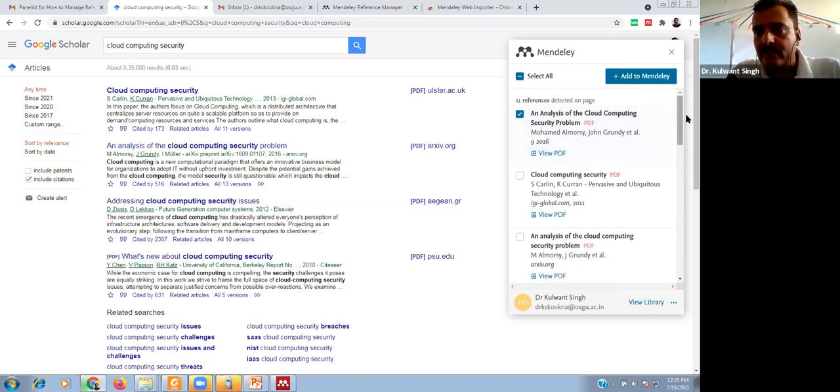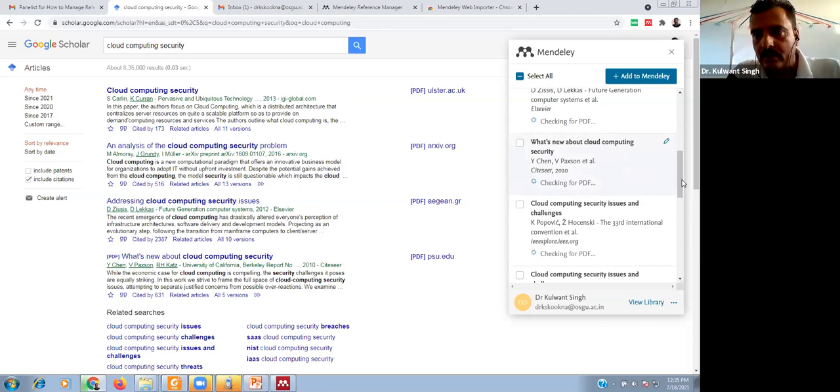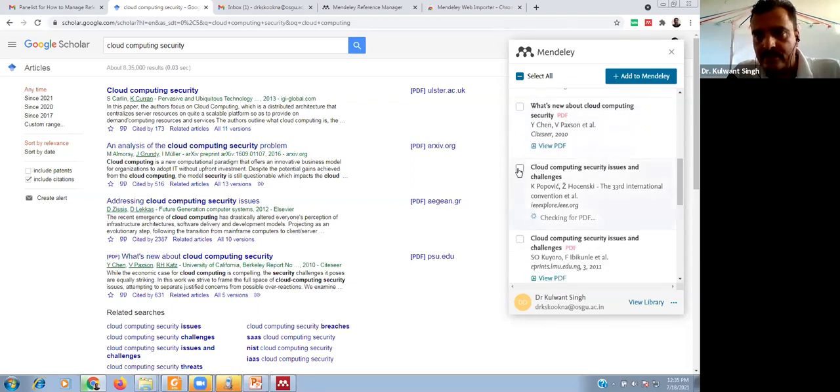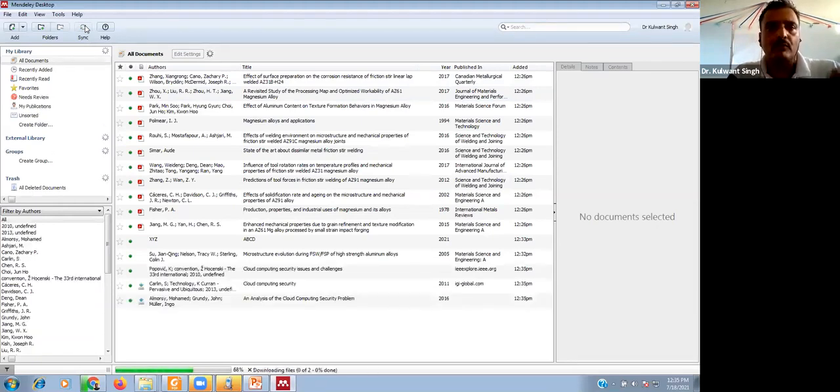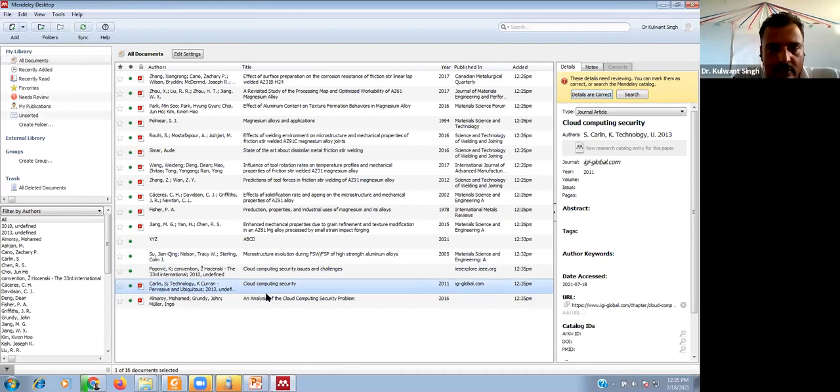Suppose you are selecting 2 or 3 documents from this particular page. You are selecting these 3 documents, and you want to add these 3 documents in your Mendeley library. Then just click on Add to Mendeley, and the same process, we have to just perform the synchronizing, because the Mendeley desktop is also working offline. Then you have to perform the synchronizing, and you will see these 3 documents have been added.